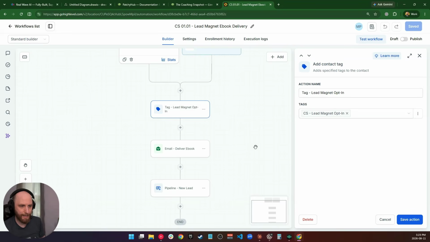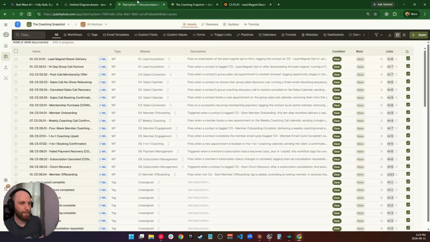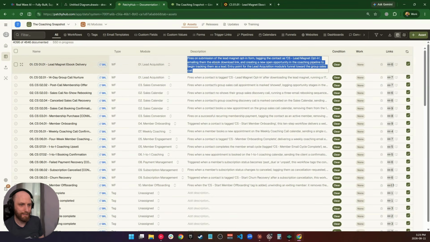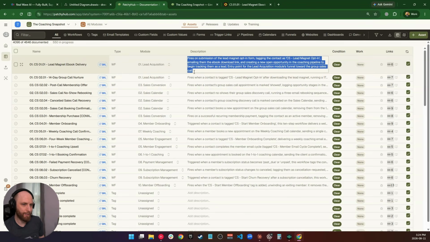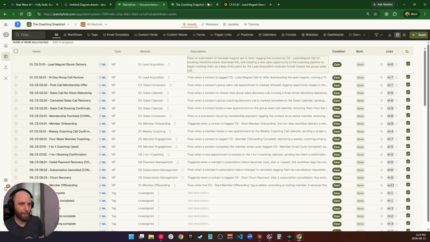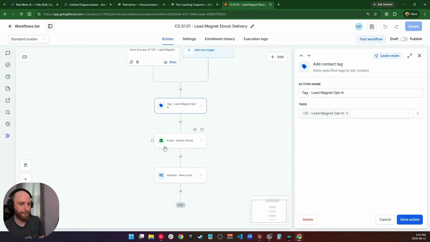Do I understand what's happening in this workflow? But with PatchyHub, you can go to that workflow and you can see really quickly, you can get kind of onboarded to it. What am I about to look at? I'm about to look at the lead magnet ebook delivery, and it fires on submission of a lead magnet opt-in form. It's tagging them and sending them the ebook download link. Okay, so now I know what's happening.